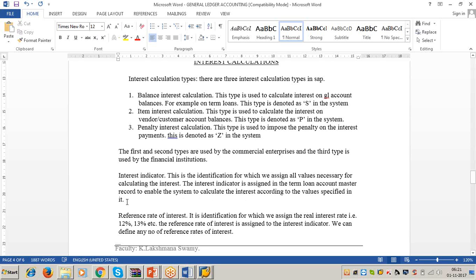In order to calculate interest, we need some values. How frequently do you want to calculate interest? Every month, or every 2 months, or every 3 months? That is called the interval of calculation of interest. Then what is the rate of interest? Then how many days should the system take in each month to calculate interest, whether 30 days uniformly, or 31 days uniformly, or actual days in every month? These are the values we require to calculate interest.